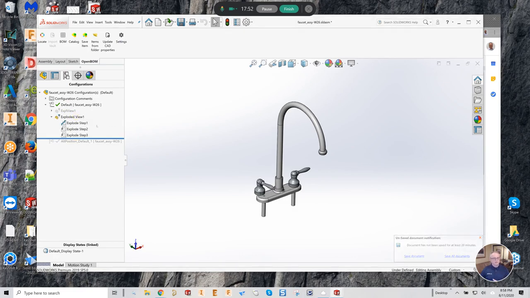Okay, and let's see if I can get this last one activated. Okay, there we go. So you can see that I'm starting to put together some exploded views. Okay, I'm not going to spend any more time on that. So I've got a number of different views here. So what does this look like when I use this in my bill of material?